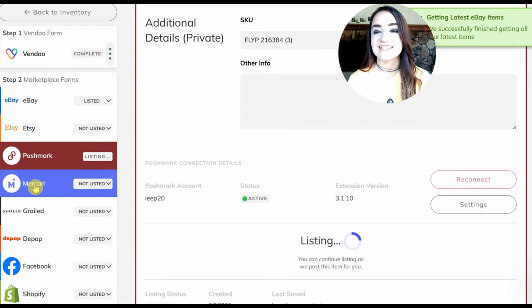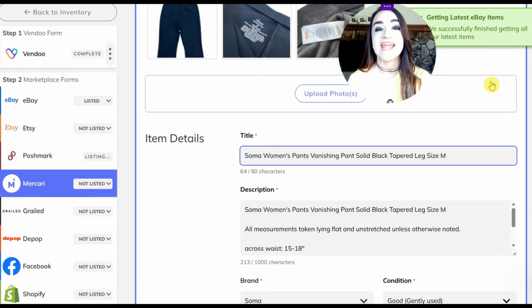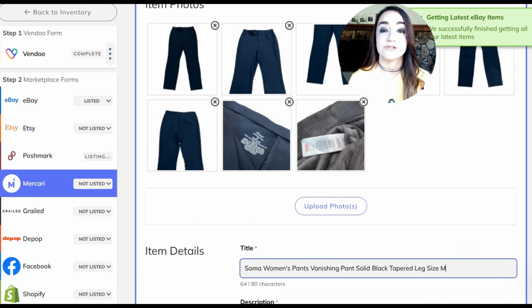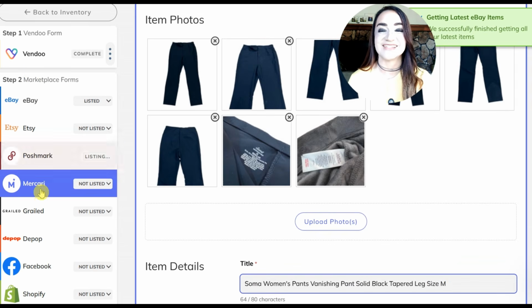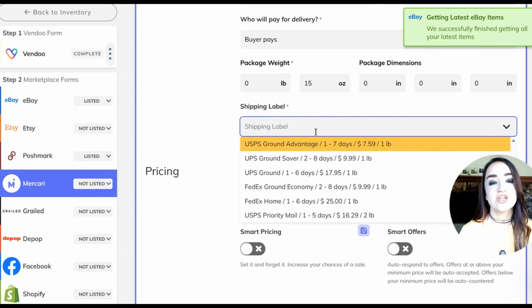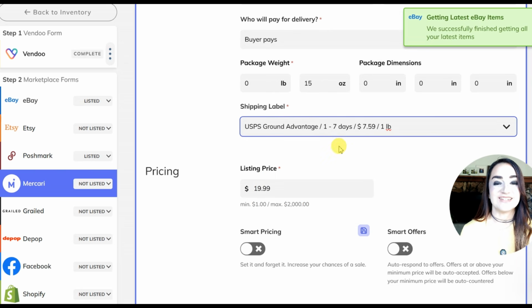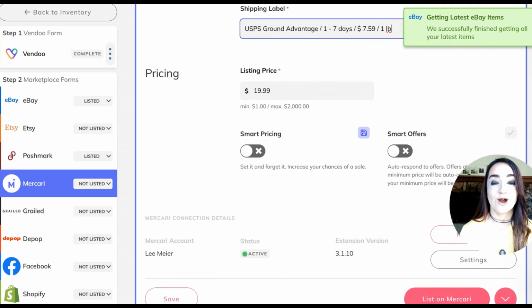Now, as that is listing, it's pretty quick. You can see it working there, but as that is working, you can go ahead and click into the next platform. So now I'm just going down the list. I'm over here on Mercari. On Mercari, the only thing that I usually need to change or select is the shipping method. So you're gonna see the pull down for the shipping label, and from here you can select the shipping method that you'd like to use for that item. That's the only thing that I need to do for this Mercari form.